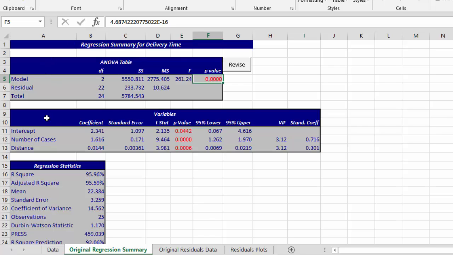Then down here we have our information for the variables: the intercept, number of cases, and the distance. We have the coefficient, the standard error, the t-statistic, and then the p-value, which says, is it significant? And you can see that all three of these are significant. And we have upper and lower confidence limits on the coefficient. We also have the variance inflation factor and the standardized coefficient. This allows you to see which one has more of an effect. The larger the value, the larger the effect.